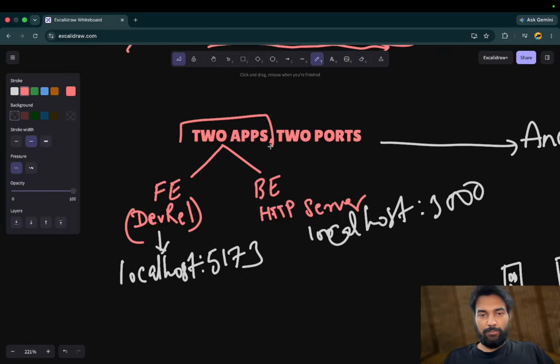Now we have two apps. One is for the front end, another is for the backend. In the front end, in the fifth video, we built this DevRel application, where we called the GitHub API to get the developers' information. That was on localhost 5173.